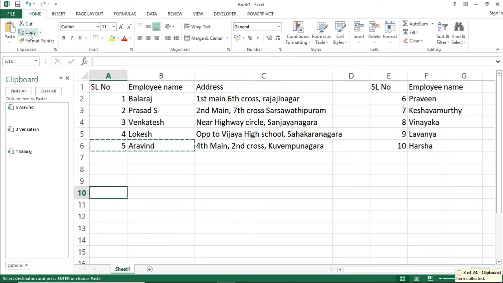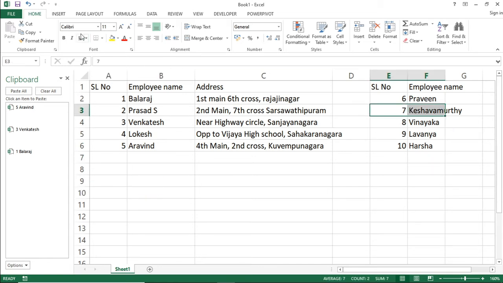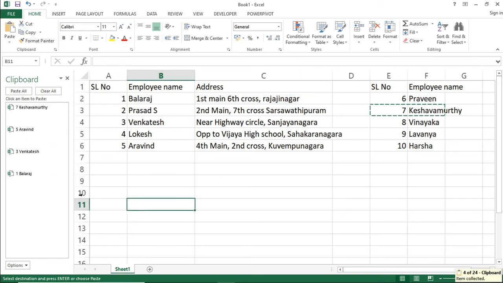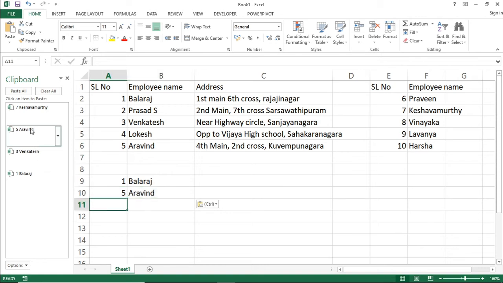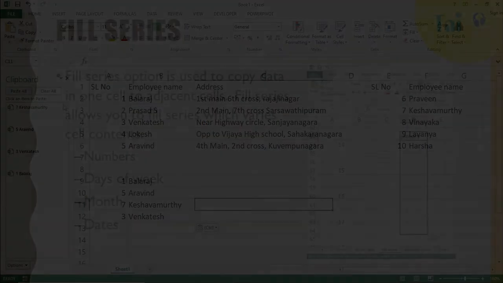Say if I want to paste it now, the last one which I copied is available here. So, I will remove that. Once again, I will copy some other data. This is how you can keep on copying the data. Whenever you want to paste, you can paste it in any order you want. You can select this, you can paste another data, whichever is available in the clipboard. This is how the clipboard works.